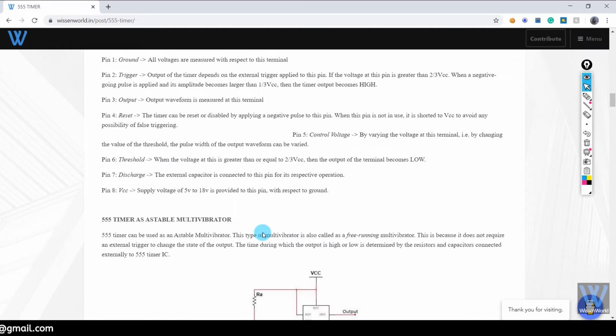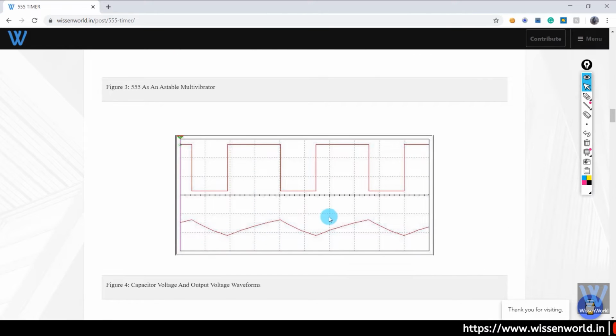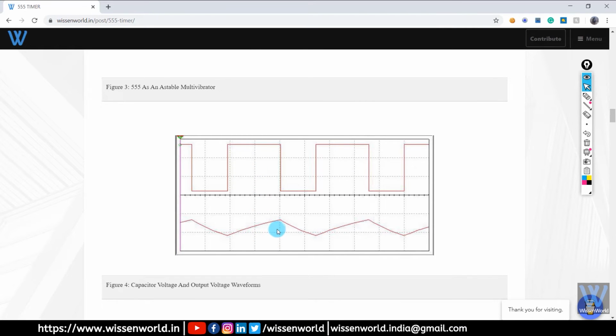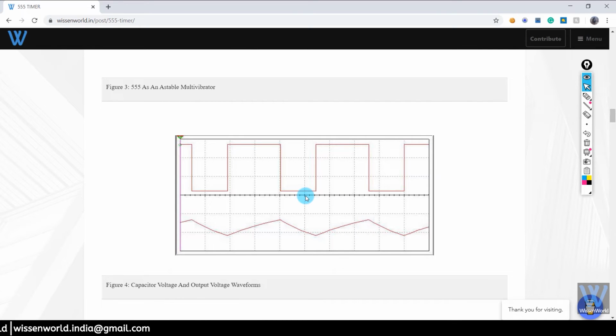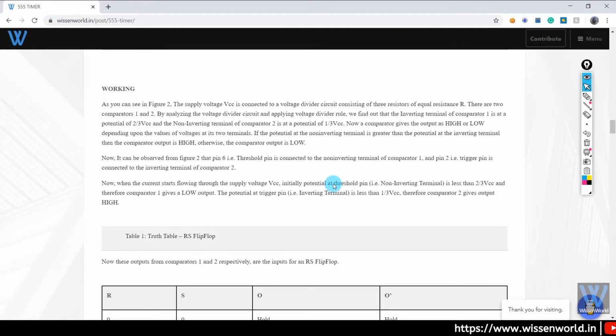Now let me show you the wave. Here you can see in this figure that when the capacitor is charging between 1 by 3 VCC and 2 by 3 VCC, output is high, and while it is discharging, the output is low. So this is how basically an astable multivibrator works. So do give this article a read. You will find more about astable multivibrator here.